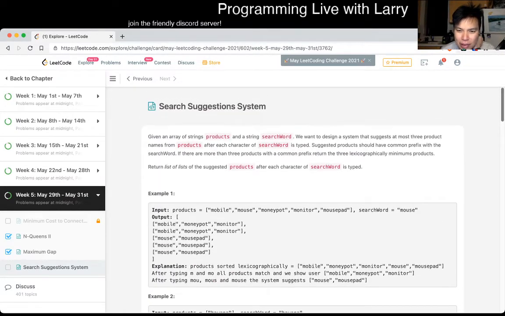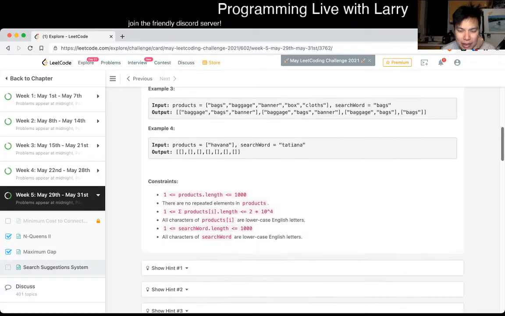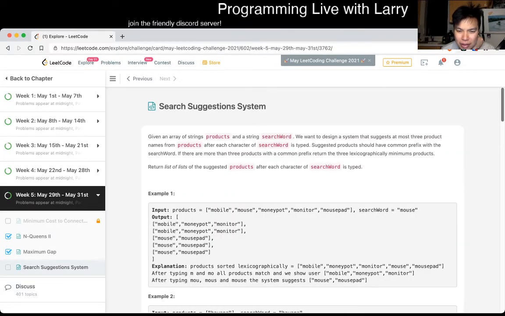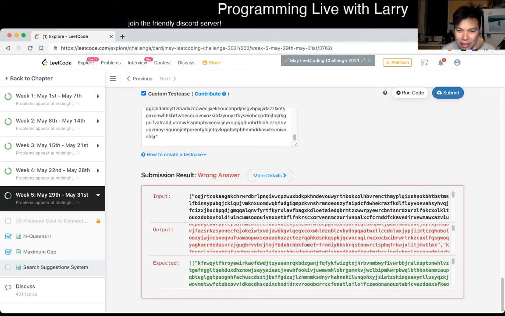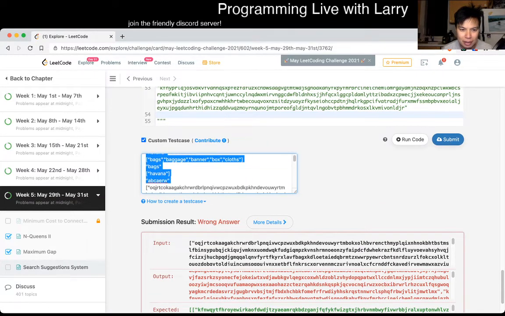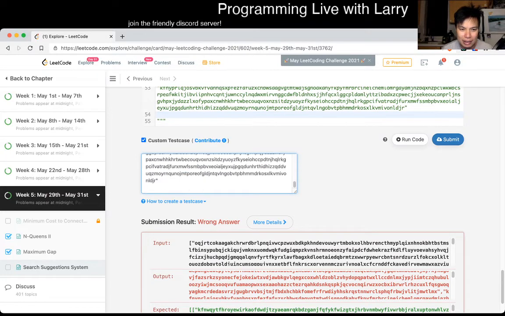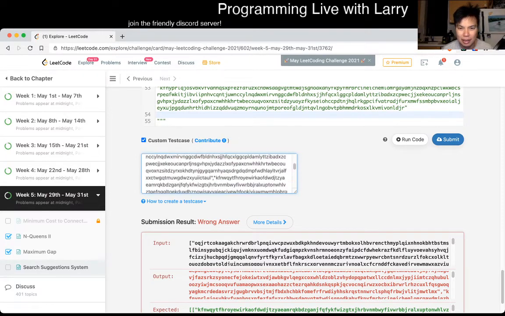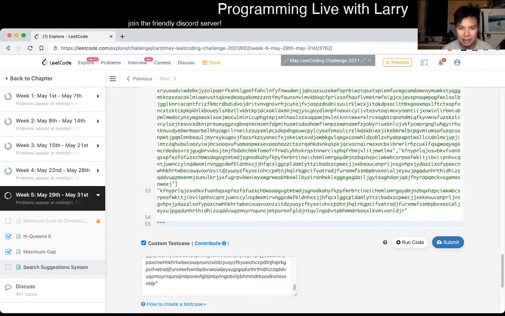If there are more than 3 of them, return the 3 lexicographically minimal ones. Can the inputs be unique? I mean, are they okay? Yeah, they said that the thing is unique. So what is the difference? I don't even know what the delta is. So okay, so in this case, we can't.